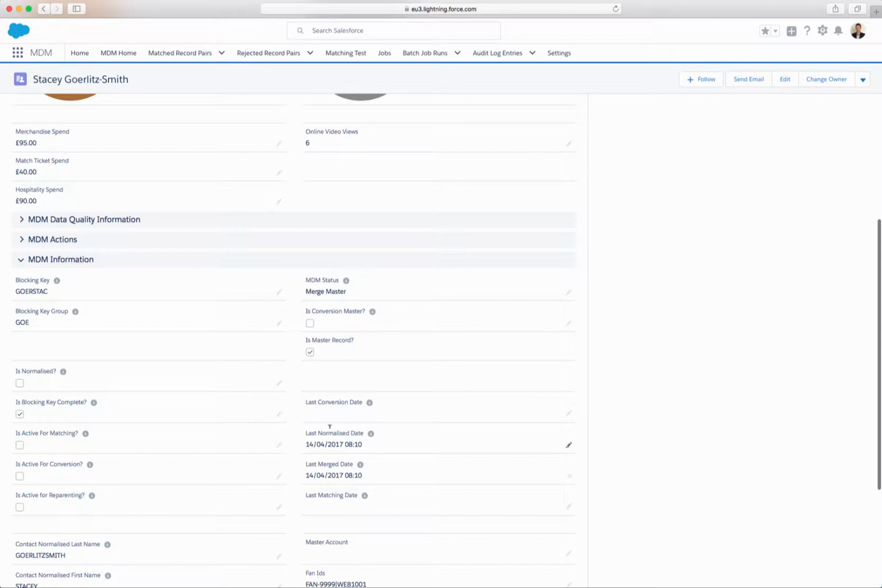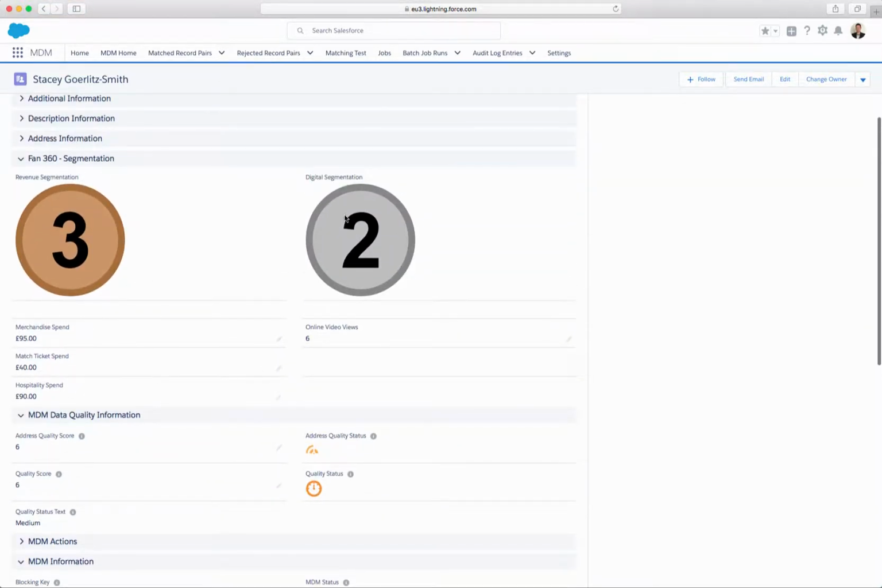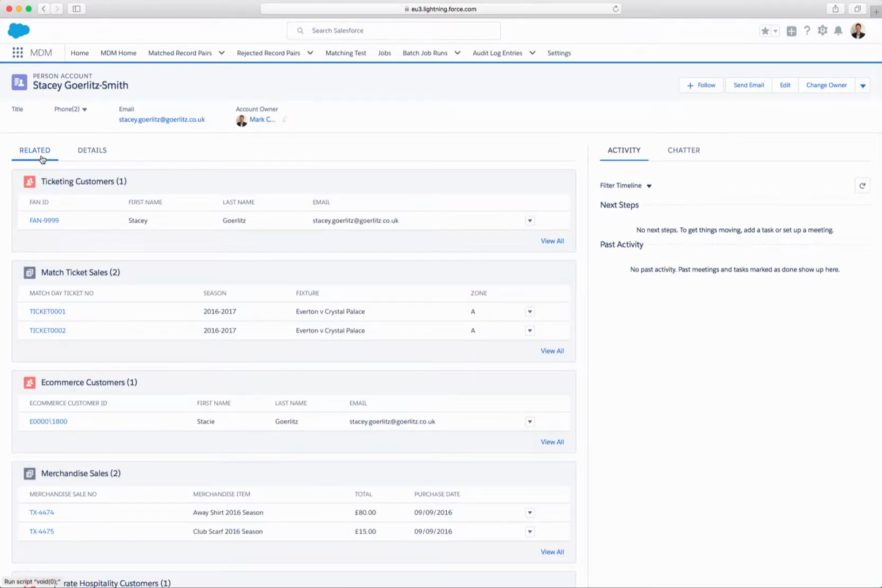We can also see some various MDM related attributes, including our data quality scoring and some graphic representations of the current scoring level for this particular record. You can also see there some segmentation that has been drawn from the consolidated transactional data that's been brought onto the master record level. If we jump across there to the related tab, we have visible here the source records that this particular master record represents.